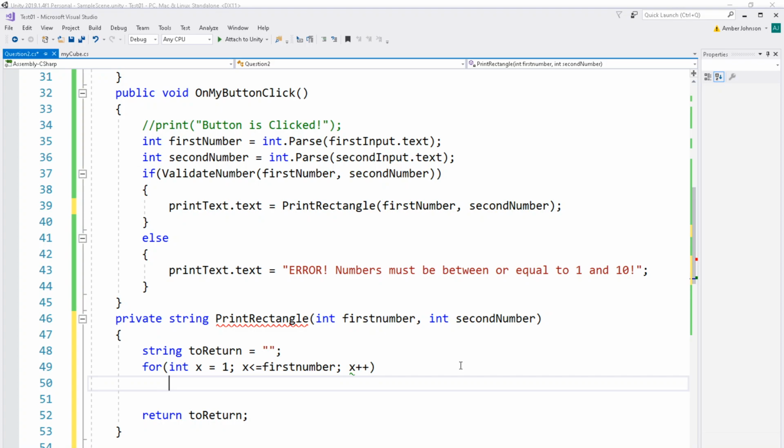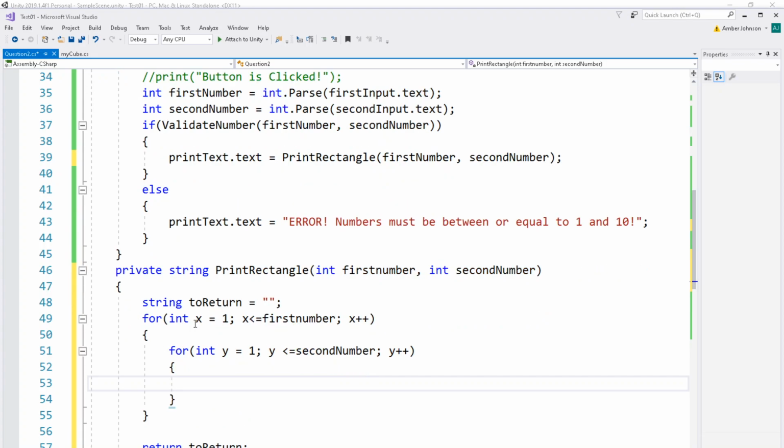We do need to nest it, so we need to put in the second number, and that's going to be set up the same way. For int y is equal to 1, y is less than or equal to second number, y plus plus. So what we're going to actually do is concatenate this to return string. So we are going to process our rows, and I think it's actually columns and then rows the way this is going to work. So we start in the first column, and we're in that first row of that column. So we're going to say, we're in the first spot.